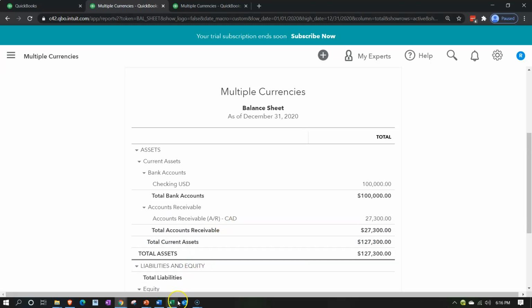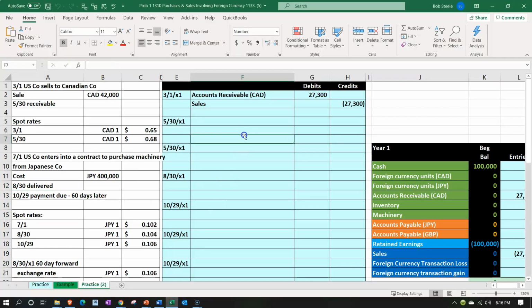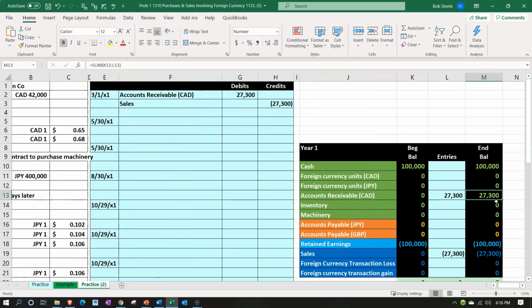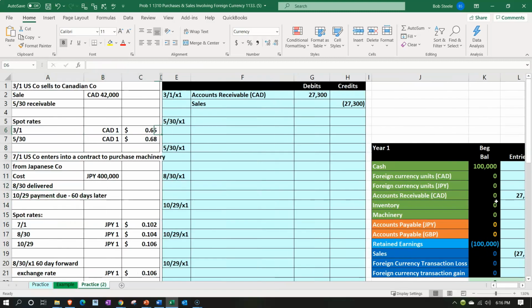So let's look at it in Excel first and just check it out. Here's what we have in Excel. We put it on the books, 42,000 times the current exchange rate. We got the accounts receivable on the books this way. Now let's think about what would happen if we were going to get paid on 5/30/X1. We're going to pretend this is the end of the period. Let's make it actually 5/31, at the end of the time period.